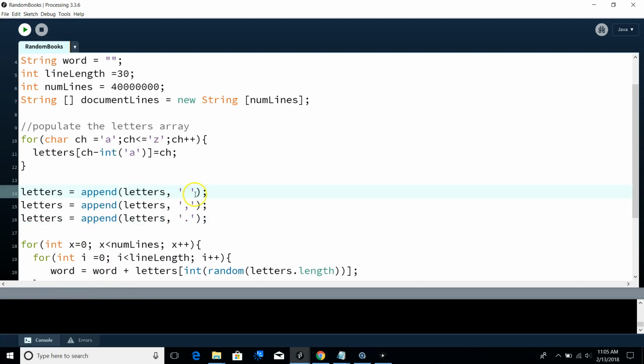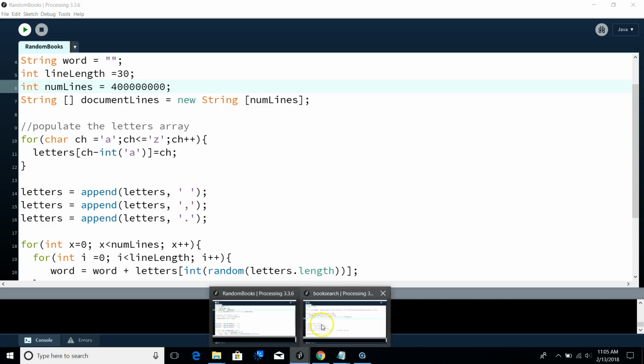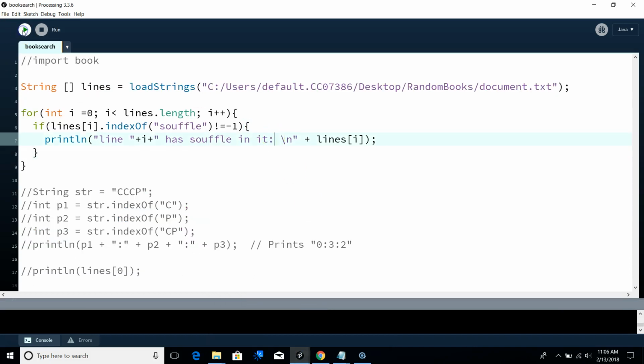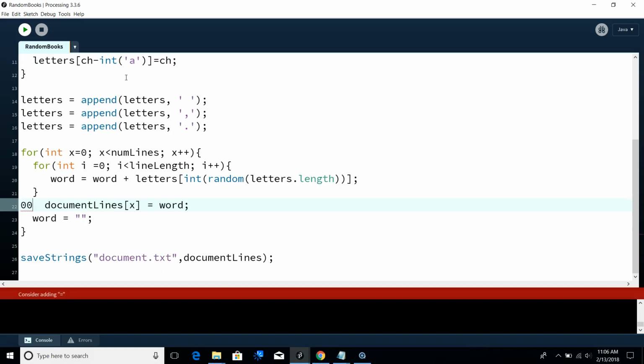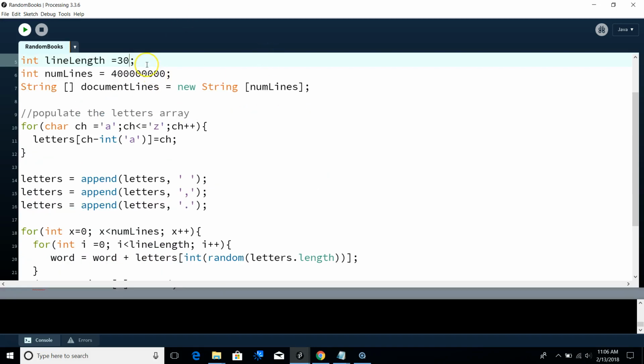Damn it, I really wanted to find the word souffle. I'm going to try for 2 more seconds. No, it doesn't like that. Yeah, it's bigger than the int. I really should have used a long to create that. Come on. Oh yeah, I probably should increase the line width.